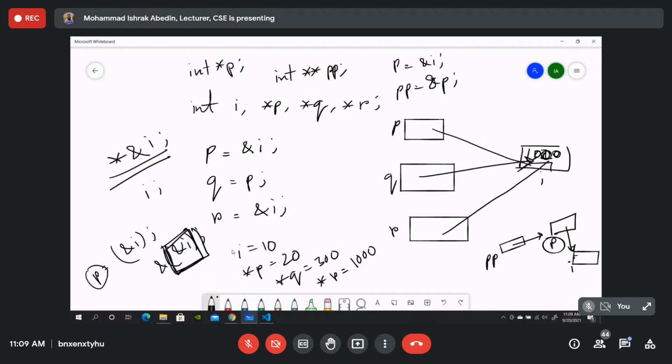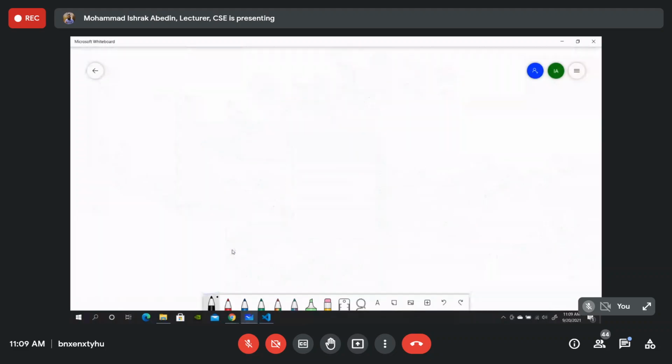Okay, so about this thing, *&I, what does it mean? First of all, &I means the memory address of I, and then I'm putting an asterisk symbol before it, which basically says go to that memory address and fetch the value, which is basically just I itself. Is it understandable why *&I is equivalent to I? Yes, sir. Can you repeat it again? Let me clear up everything.